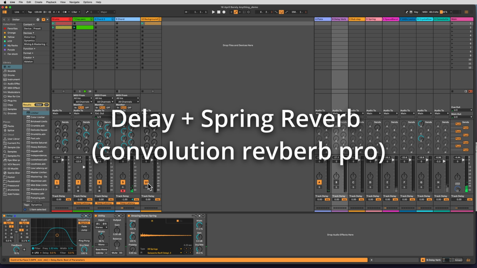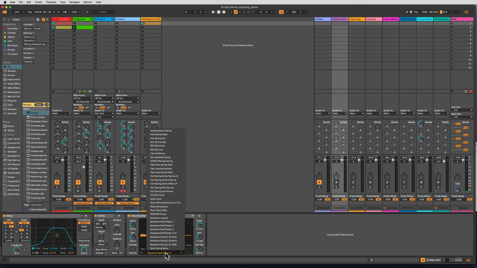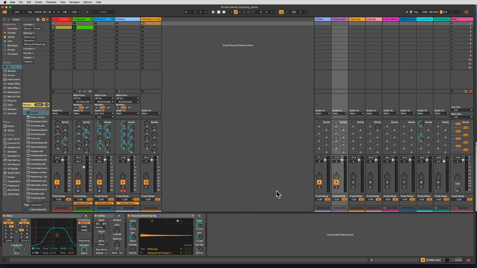On my B send, I have one instance of Delay. I've just ever so slightly nudged the right channel to be out of sync with a relatively high feedback, and I've decreased the width a tiny bit. After that, I have one instance of the amazing Stereo Spring in Convolution Reverb Pro, where I'm using simply a preset from the Springs presets that comes with it, because I really want to add space to my delays. So these two together.